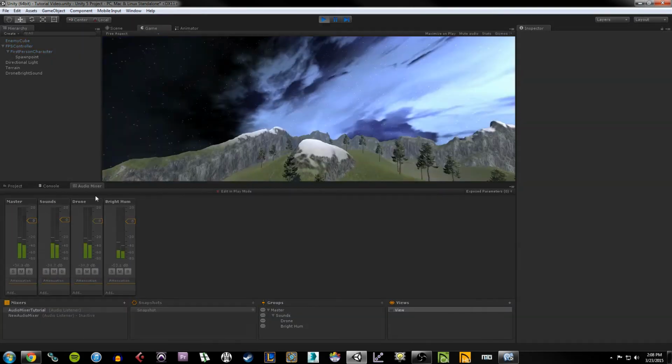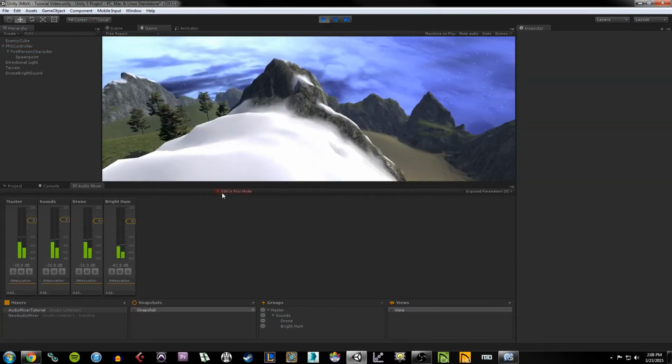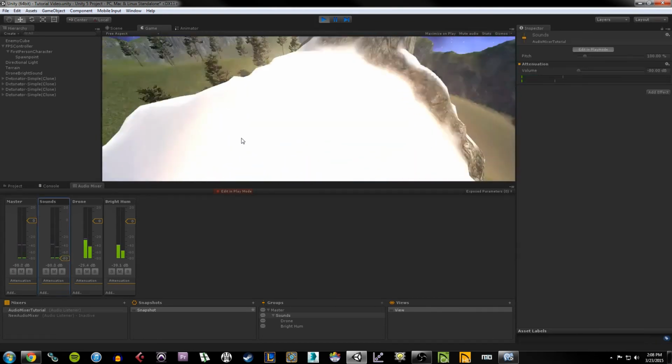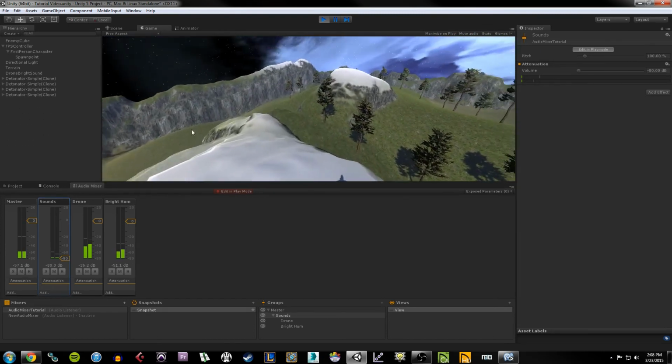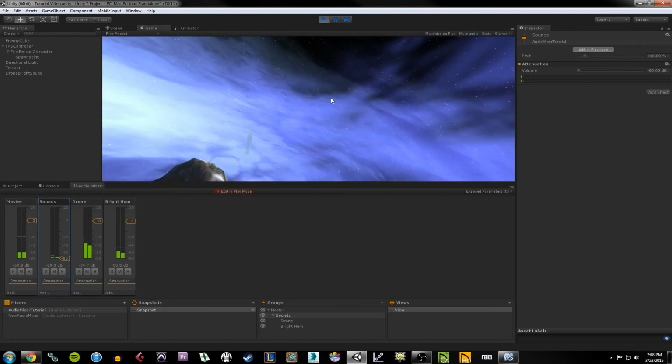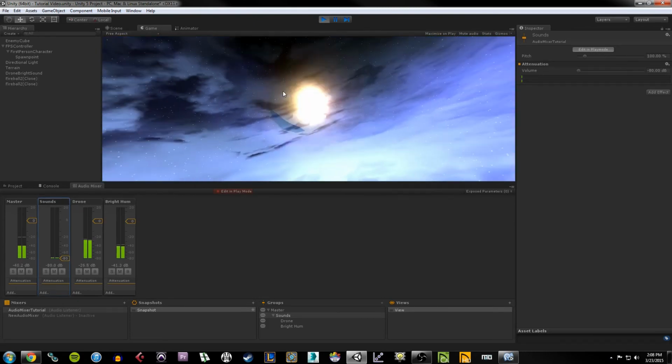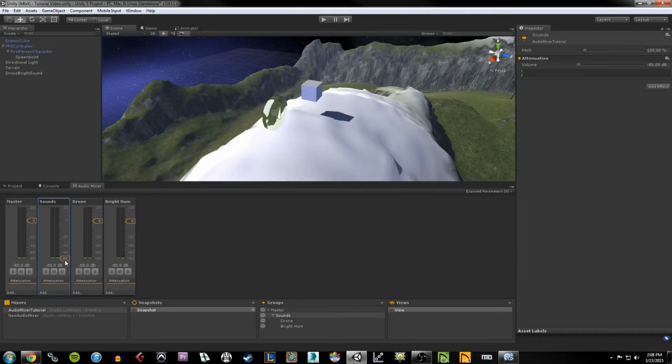So now if we play and we hit edit and play mode, let's turn our sounds all the way down. So we lose the hum. We also lose our sounds, our ball explosion. However, we still get the walking and jumping sound effects. So let's raise our sound back up to 0. And now what we want to do is actually utilize snapshots to create the flanger effect when we shoot the object. So this is where things get a little bit more intricate.